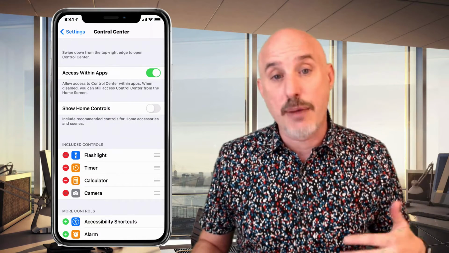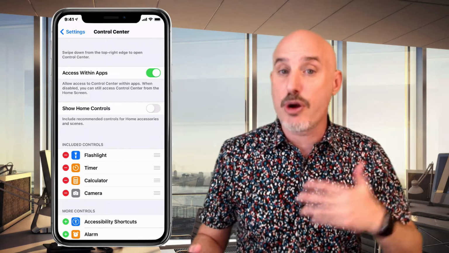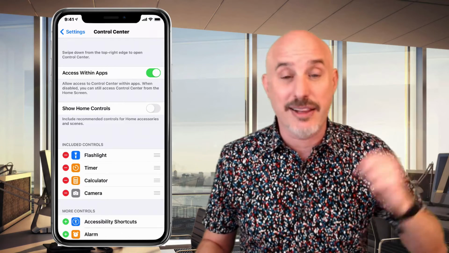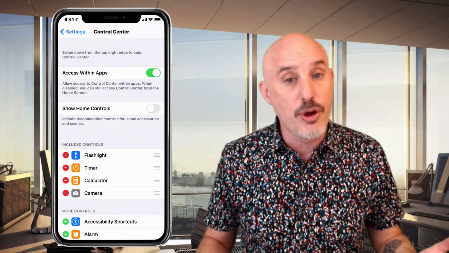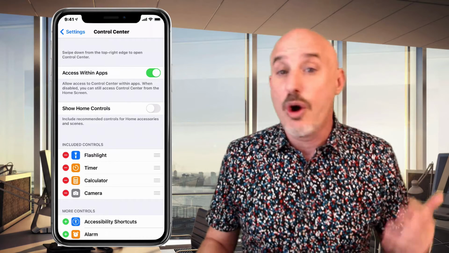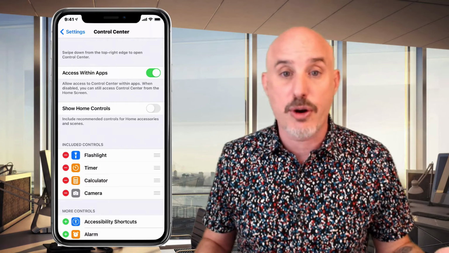So then the second option talks about showing home controls. This is referring to smart home devices. Smart home devices might be like automatic lights that you can turn on and off from your phone, or maybe you've got blinds that raise and lower, or maybe your front door or your thermostat is controlled via your phone through one of these smart home apps.